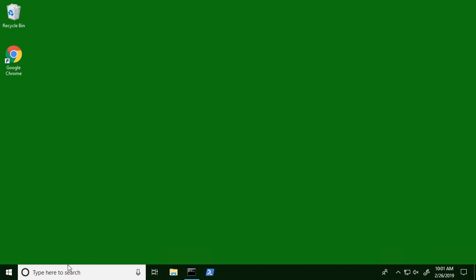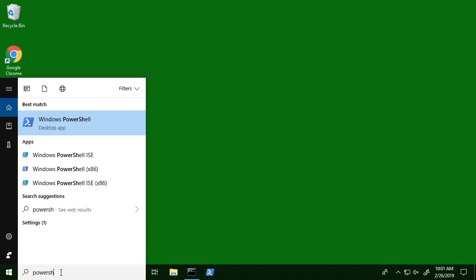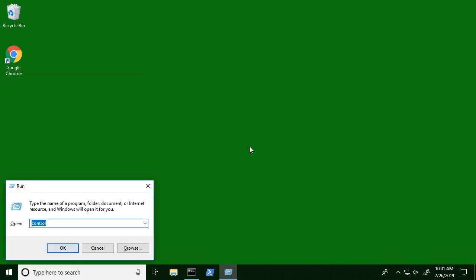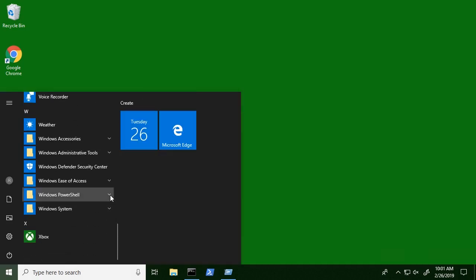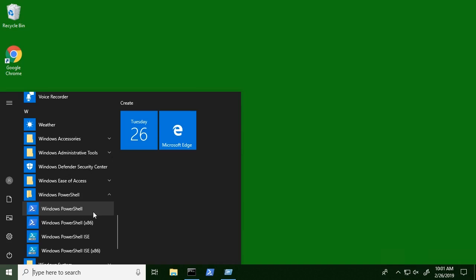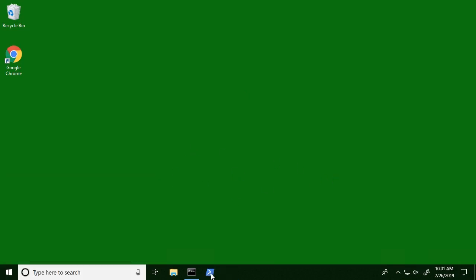So there's a variety of ways to open this. We can do it from the search. Once again, type in PowerShell, and you'll see it here. And there's that icon for it. We could also go to the run prompt and type in PowerShell. And in Windows 10, we could go through the programs group, go to the bottom here, go to Windows PowerShell and Windows PowerShell. So a variety of ways to open this. I've already pinned this to the taskbar as well.